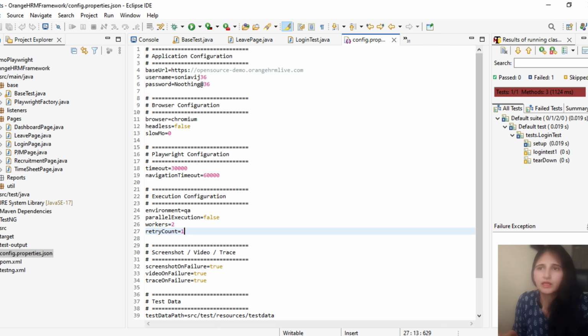Config.java file which has getter and setter methods to read or write the values from this config.property.json file, and a config reader class to read this properties file. So let's get started.